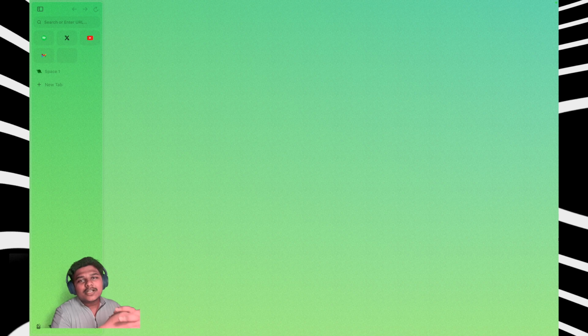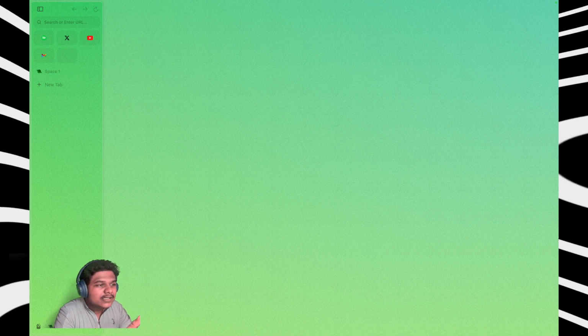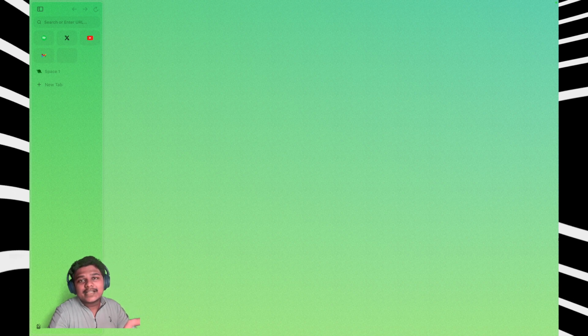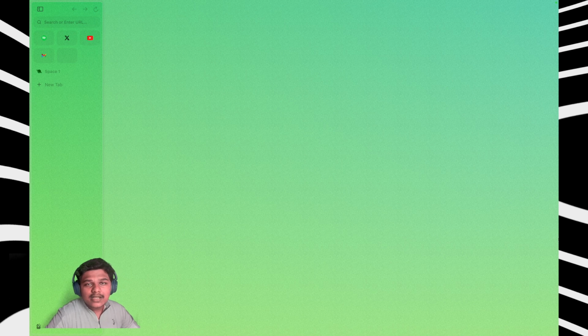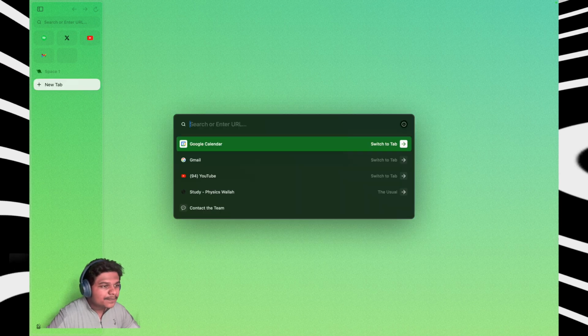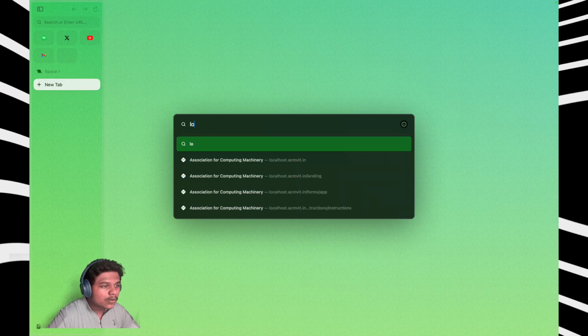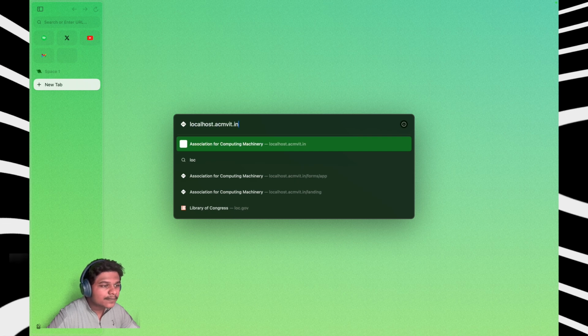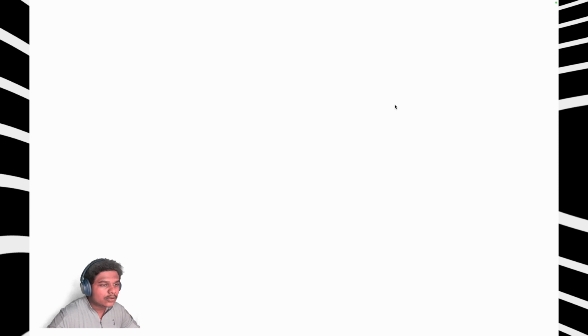Hey everyone, today I'm going to show you how to navigate through the awesome portal developed by ACM-VIT for the organizing committee selections. So I'm going to jump right into my browser and type in localhost.acmvit.in. Once you've typed that in, you press enter and wait for the website to load.